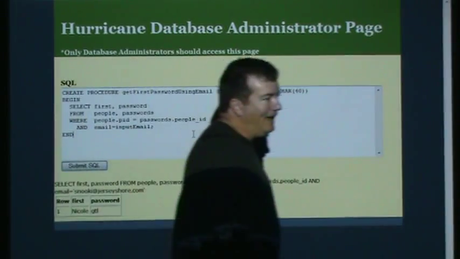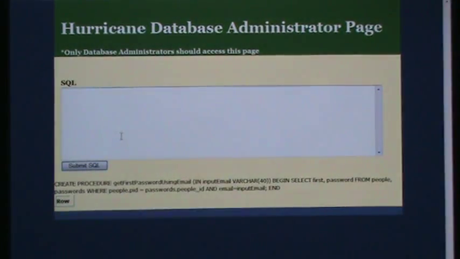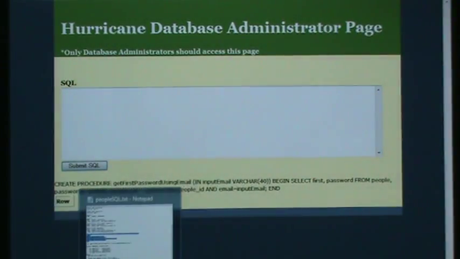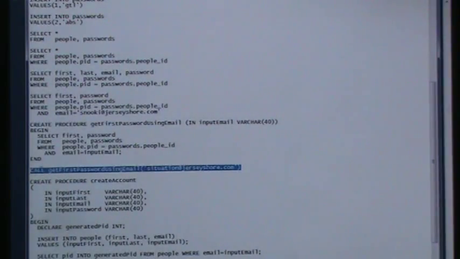So once I add this procedure to our database, it accepted it, what I'm now able to do is I'm able to go like this. I'm now able to do the following.